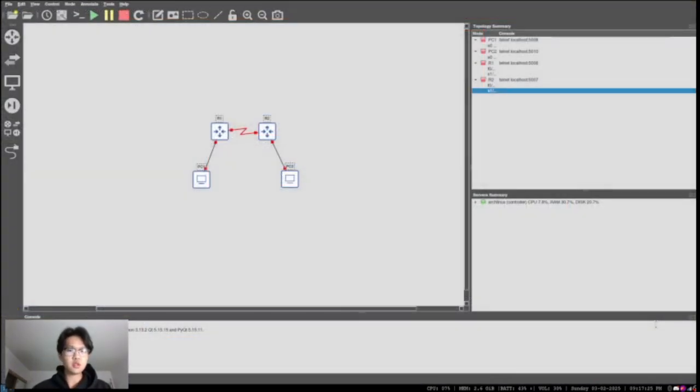Okay, hello, my name is William Liu, and I'm going to be demonstrating my little network with two routers and two hosts. So right here we have R1 and R2, which are our routers, and then we have PC1 and PC2 as our hosts.